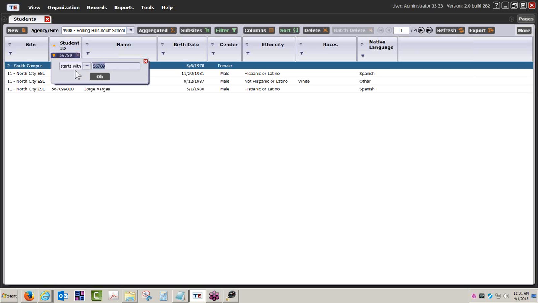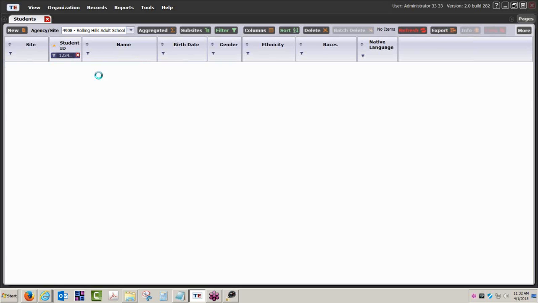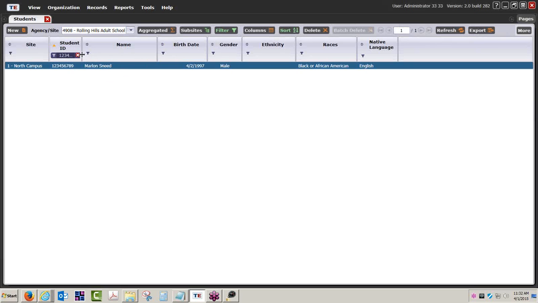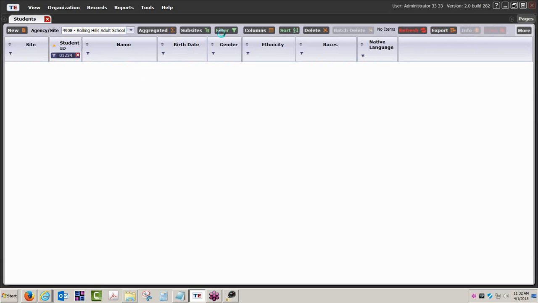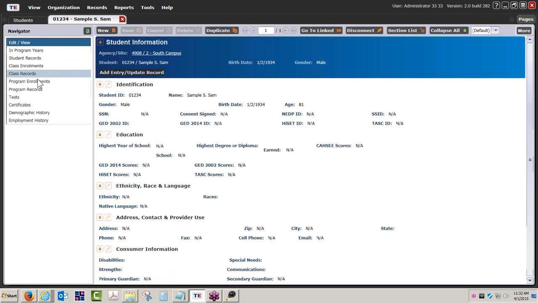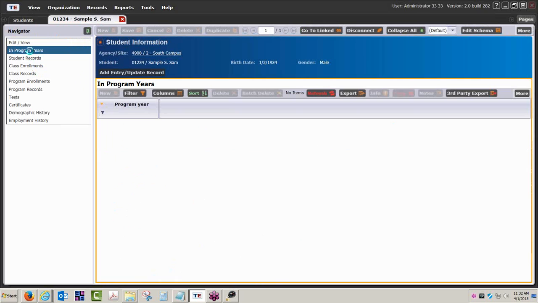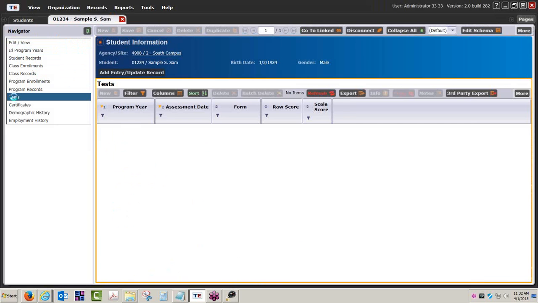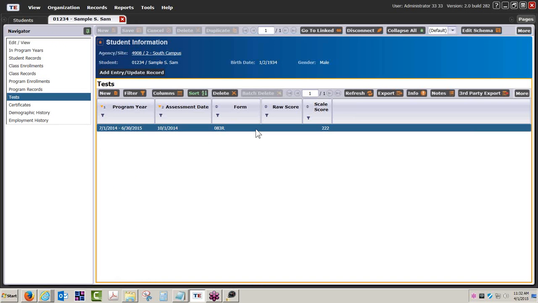Now, Sample Sam, I forget if that is his ID. Let's see. Nope. I think it was this one here. Sample Sam. Also, he now has an in-program years record as well as his test record here.